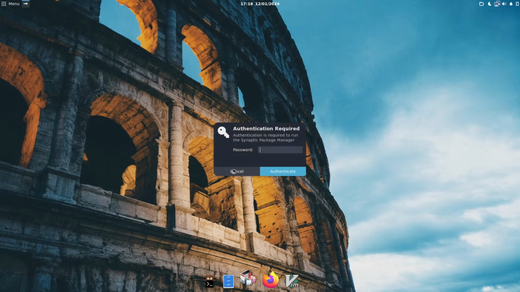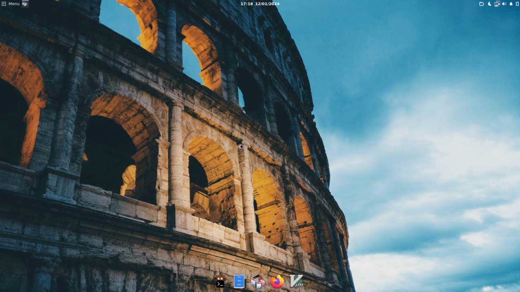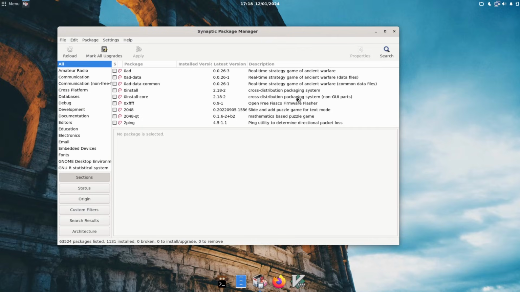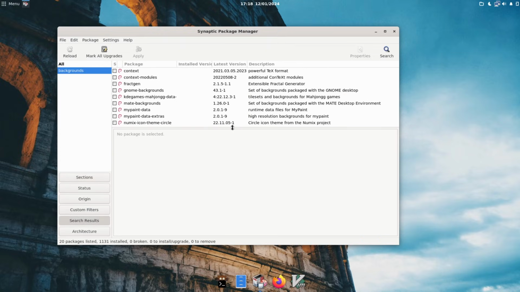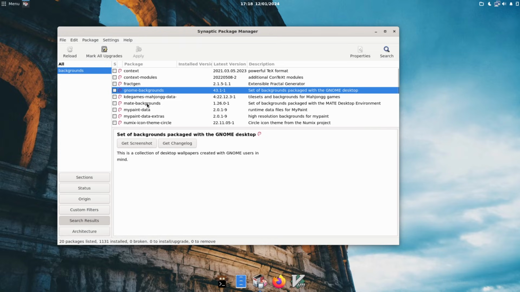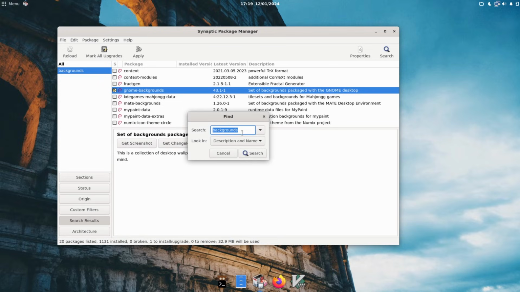Again, we are jumping right into Synaptic. As I mentioned before, this is a GUI version of apt, in which you can see all the packages that are available on Debian. With that said, you can use it to search for themes like GTK themes, icon and cursor themes, and even backgrounds. Basically all theme stuff there is.